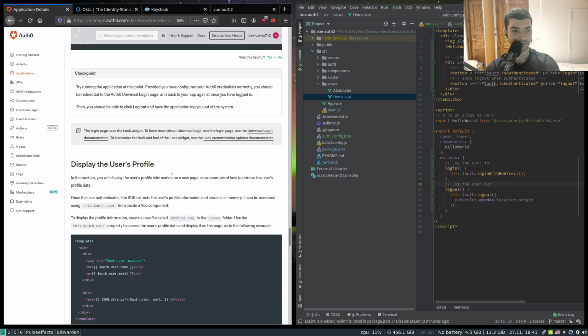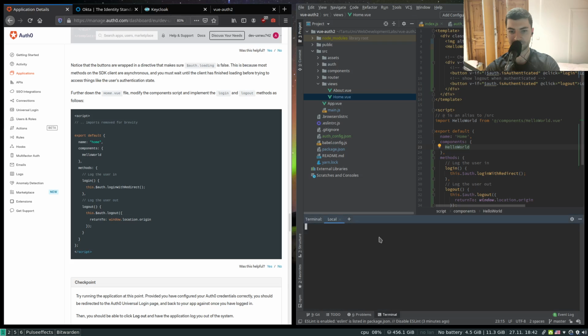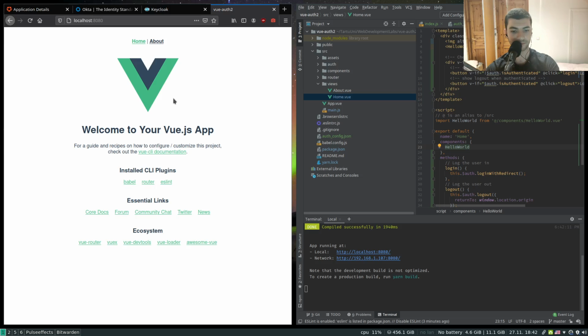Okay, and with that, we should be able to at least log in and log out. So let's try that. Yarn serve. In your case, it's going to be npm serve. So let me refresh. I have the login button.